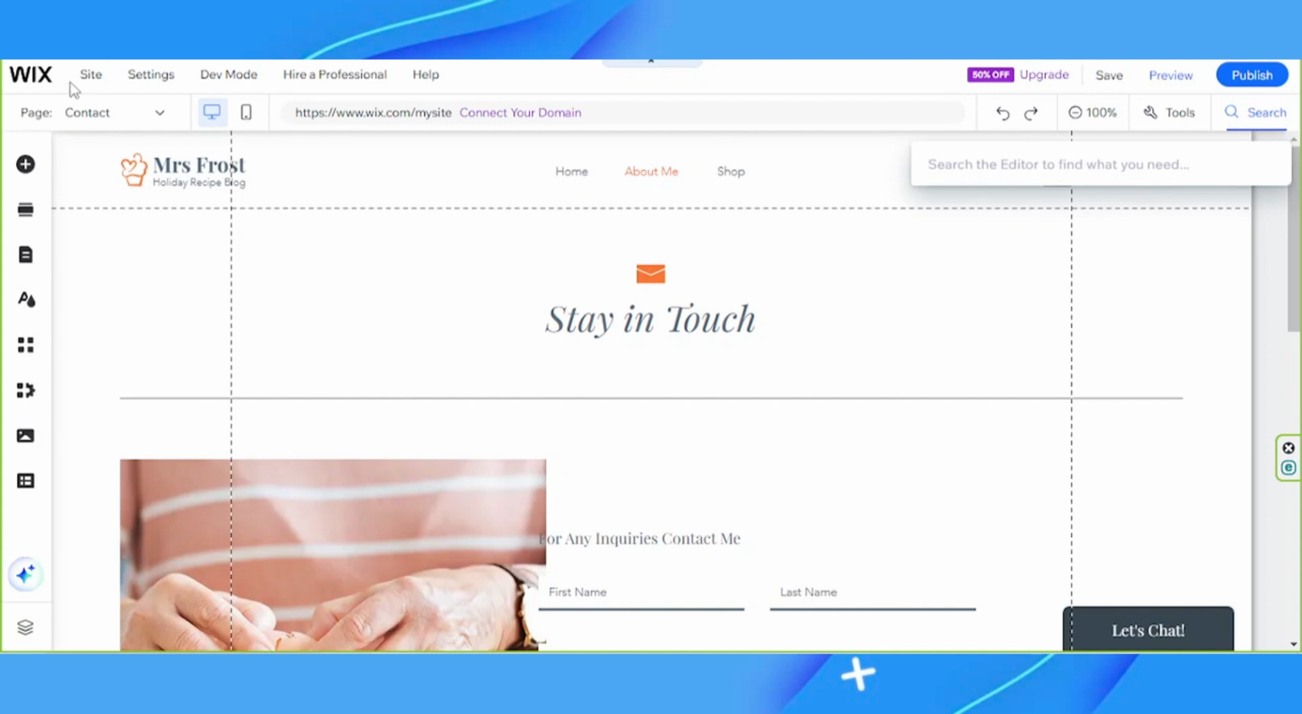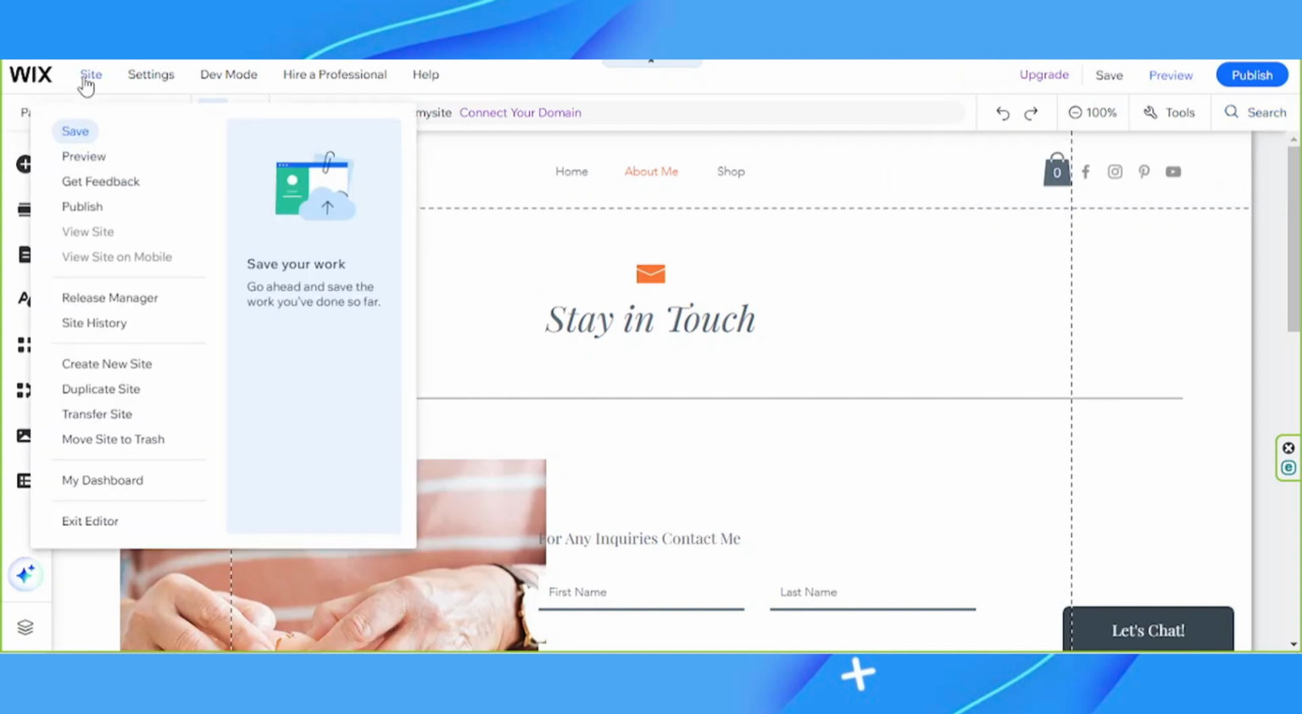Next, we have the Site button at the very top beside the Wix logo. So this is where you can find options to save, preview, get feedback, publish, view site if it's available, view site on mobile if it's available or applicable to the current website you're editing, release manager, view your site history, create new site, duplicate site, transfer site, move site to trash, my dashboard, go to your dashboard, or exit the editor.